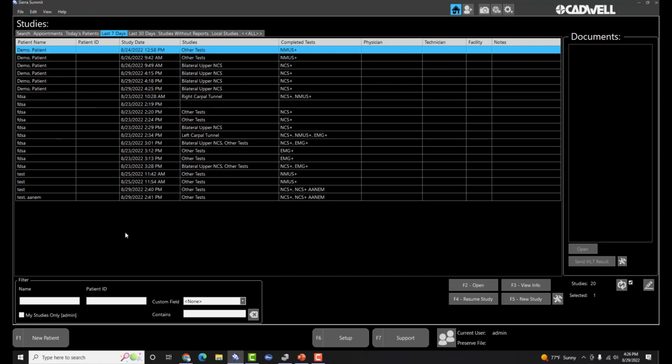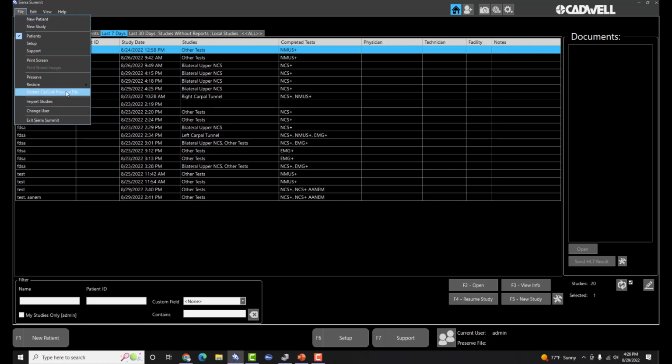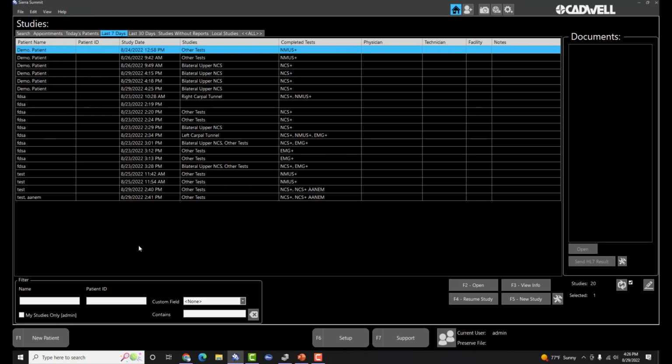If you're unsure if you're using a CAD-link preserve file or not, just look in the bottom right-hand corner of your screen in the home screen, and if there's a preserve file listed here, then you know that you're using a CAD-link preserve file, and that needs to be updated using File, Update CAD-link preserve file. You'll also want to make sure that your user has permissions to edit that preserve file before you start this process.